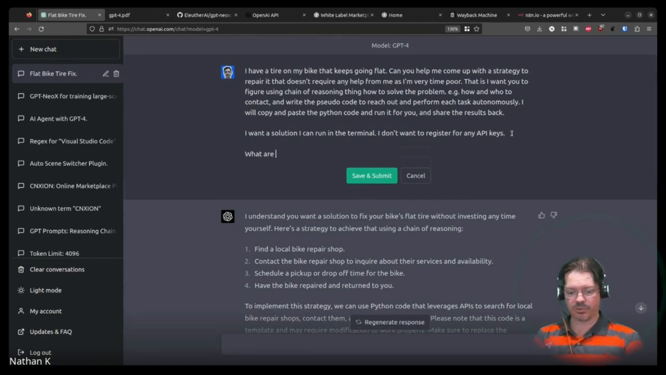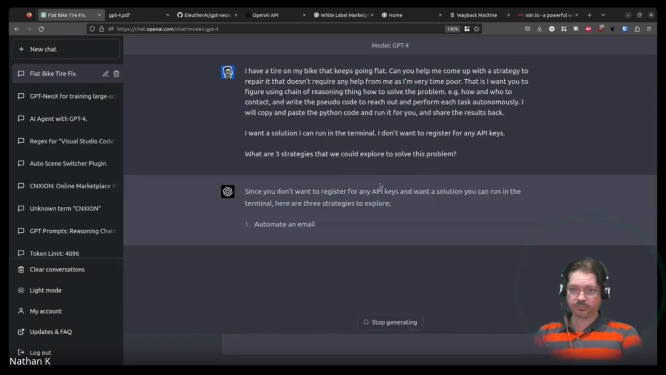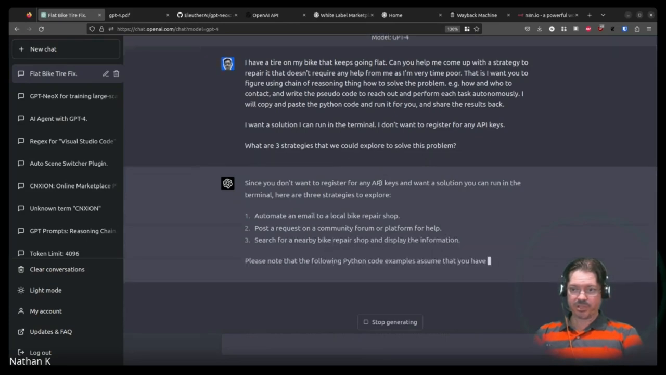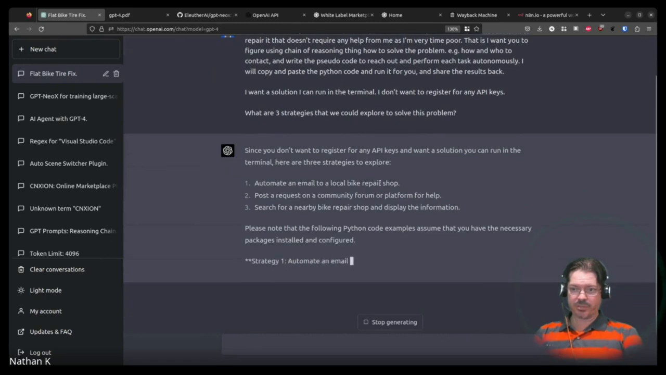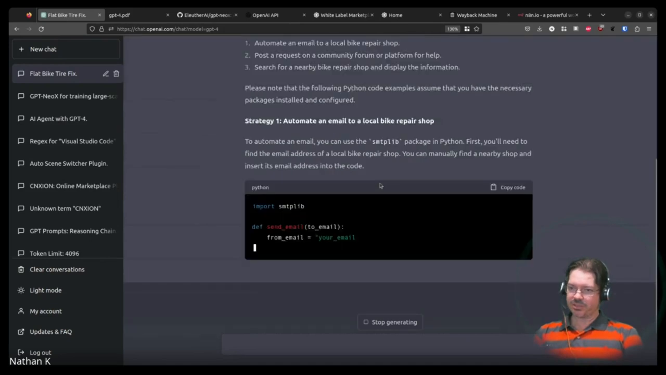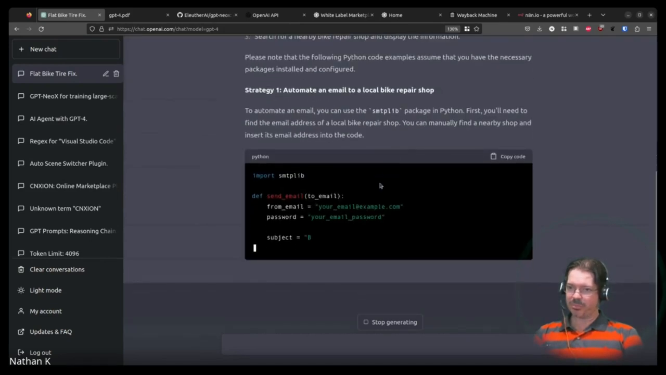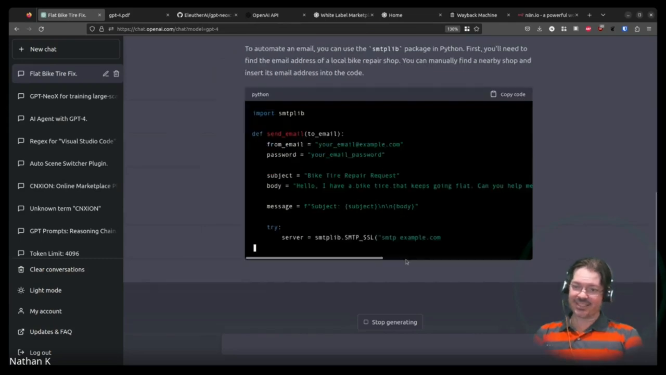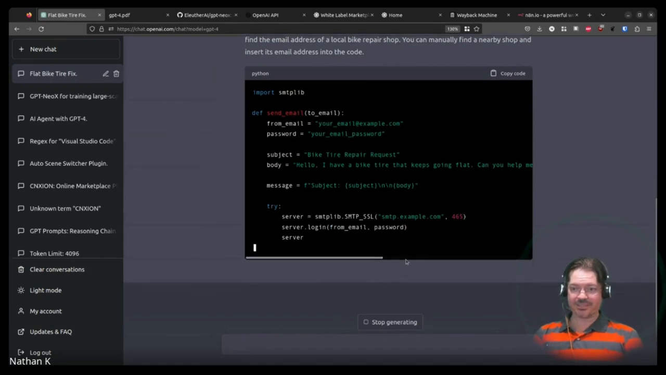What are three strategies that we could explore to solve this problem? Automate an email to a local repair shop. Post a request on a community forum platform for help. Search a nearby repair shop and display information. So it's going to write the code for all three strategies. It's just sending an email to the local bike repair shop. Hello, I have a bike tire that keeps going flat. Can you help me? And so it's going to send the email for me so I can copy paste this.